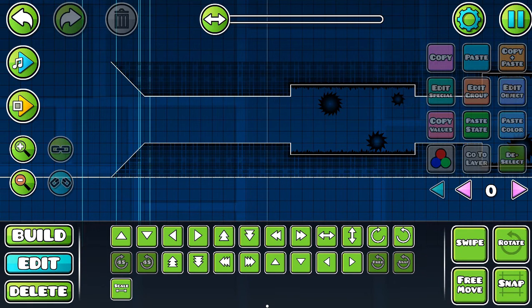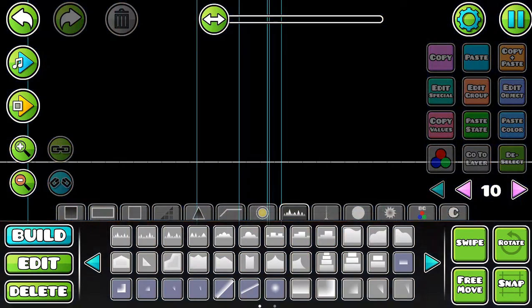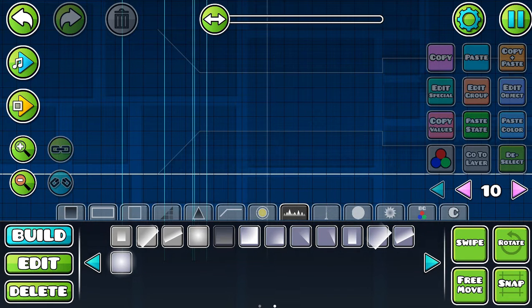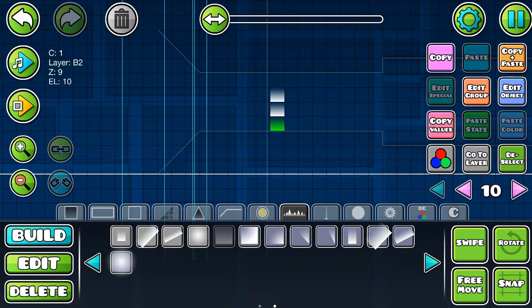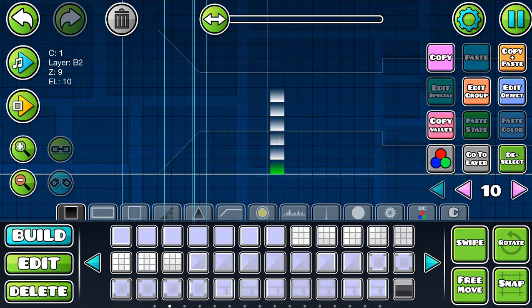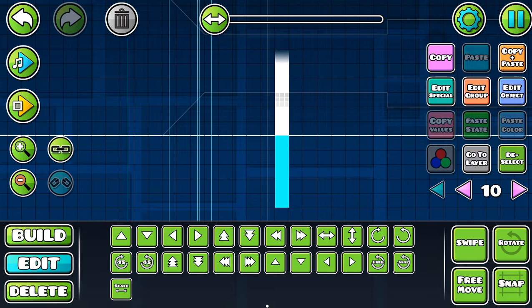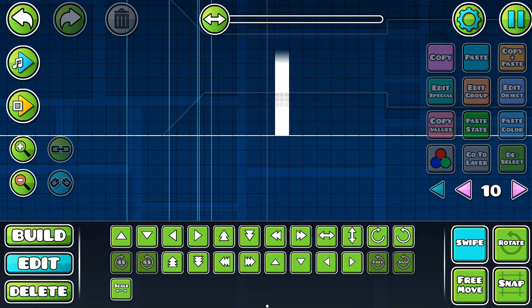So, first I'm gonna start with the gradient. I'm gonna go to layer 10, just for extra, and that's where I'm gonna start making the gradient effect. If you haven't watched the video on how I make the gradient effect, please make sure to check it out. And also, soundtrack please. There we go. Soundtrack adds a little bit more, you know, some enjoyment while watching this video.